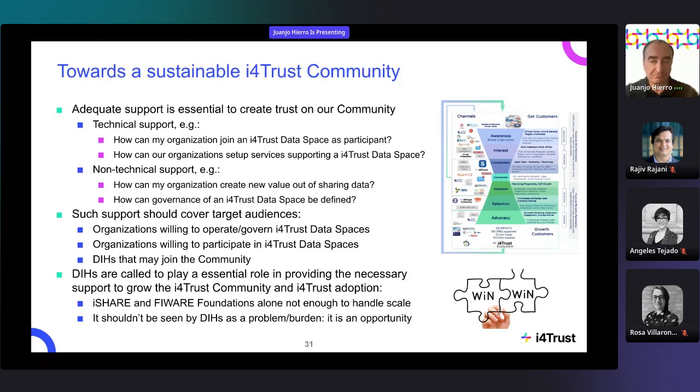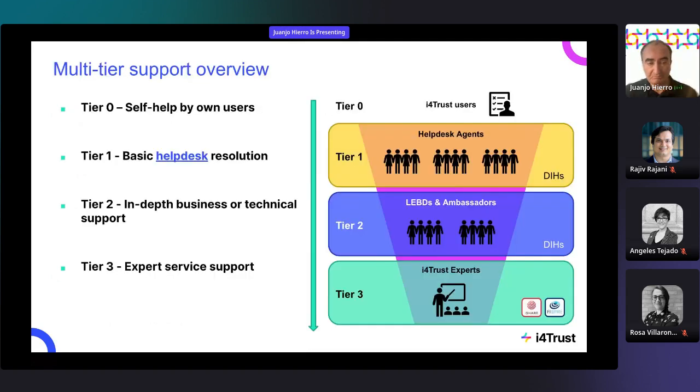But the reason why your DIH is involved in the consortiums of experiments selected through the second open call is that they can join the community and they can develop the skills and everything that is needed to bring support not only to the partners in their experiments, but other SMEs that may become interested in I4Trust as a technology for creating data spaces.